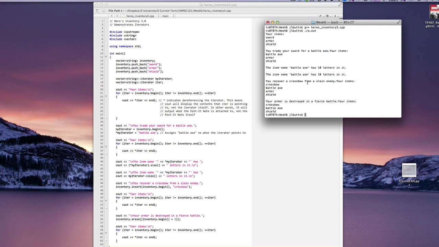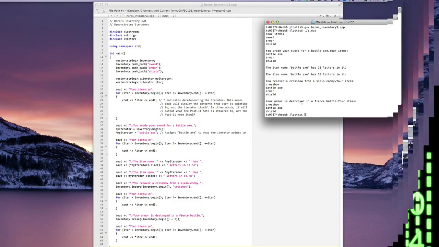You recover a crossbow. This gets inserted at the beginning of our inventory, as you can see here. And then your armor is destroyed in a battle. This is erasing an item from the middle, which is begin plus 2, begin 1, 2 for armor. So all that's left is the crossbow, the battle axe, and the shield.